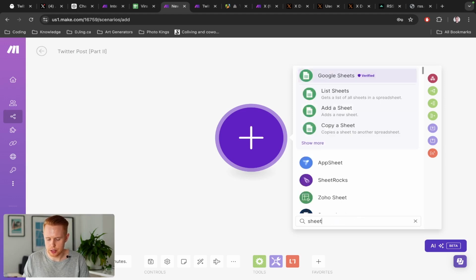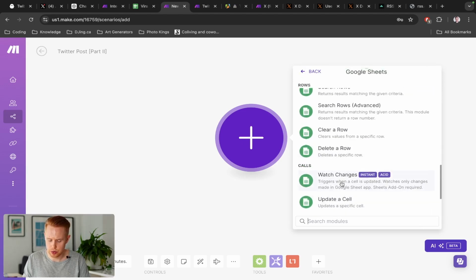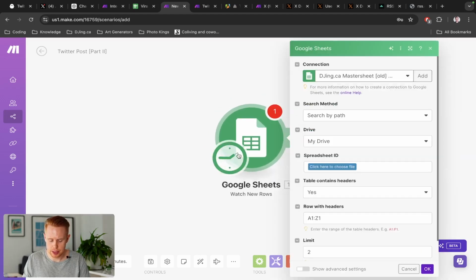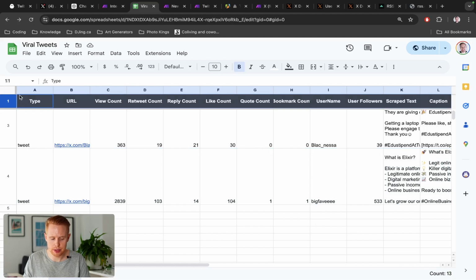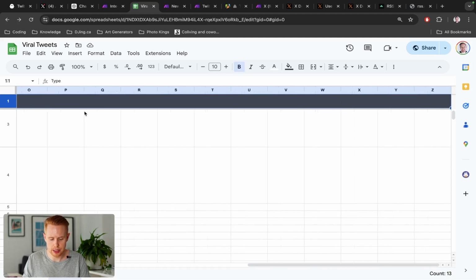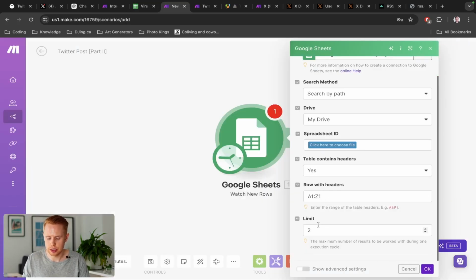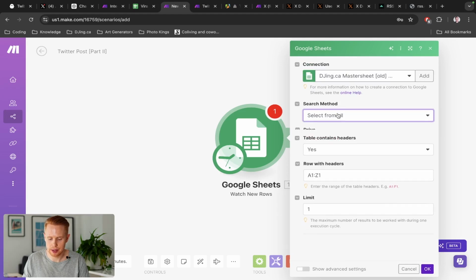Okay, cool. And the trigger here is going to be watching for new rows. So we're going to watch new rows being added, and for the rows with the headers, we're going to keep A1 to Z1. This is just asking us which are the rows that have headers, and that is A1 to Z1, okay? So it's understanding what the sheet looks like, and we're just going to grab one result at a time, and we just need to connect the spreadsheet in. So we're going to search by path and select from all.